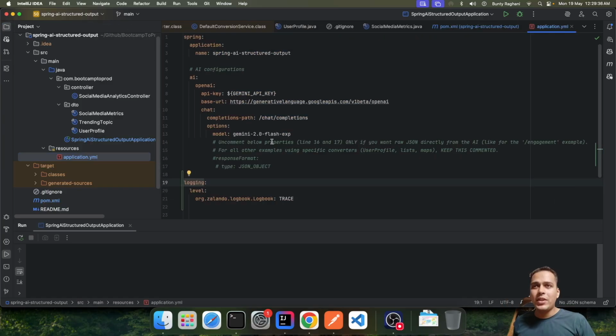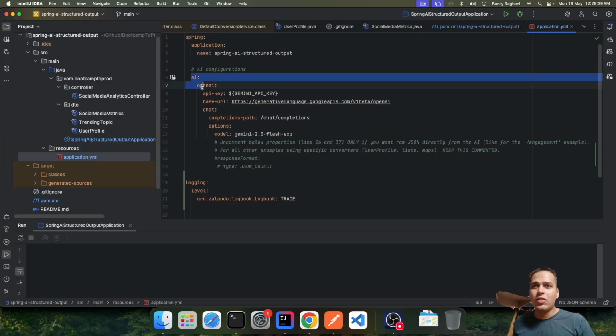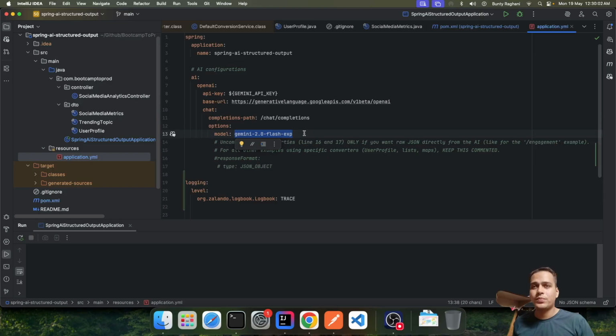Now coming to the application YML, here we have added the configuration related to AI. We are passing the API key from the environment variables. Then we have customized this: since we are interacting with Google Gemini APIs, we have altered the base URL as per Google. Then we have configured the completion path, and the model which we are making use of is Gemini 2.0 Flash, which is free for POC purposes. So this was the configuration regarding our application.